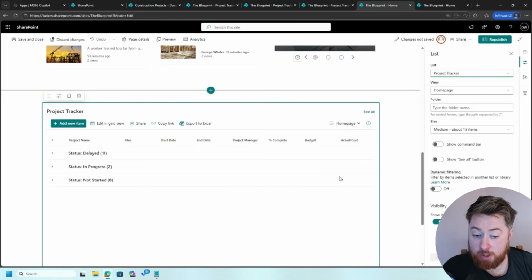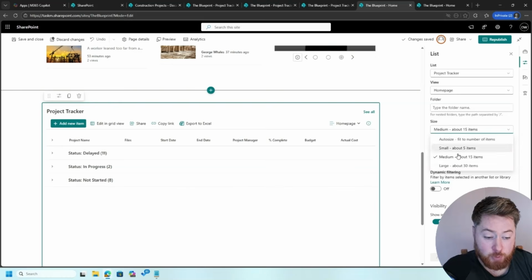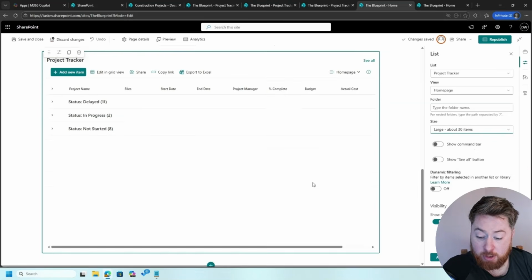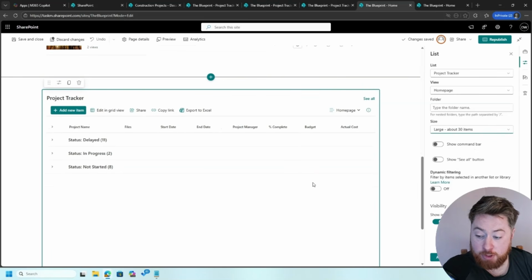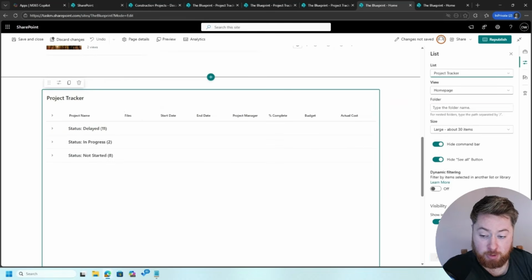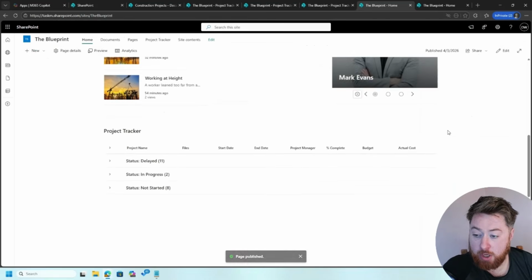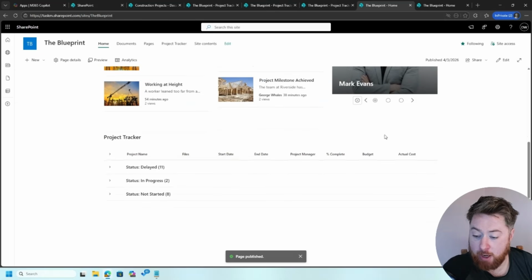So that looks quite good. It's filling that space quite nicely. We're going to say it's going to be large, so we give it plenty of room if we wanted to. We're going to remove the show all items, and we're going to remove the command bar as well. Just click on apply, see what that looks like, just so it's a lot cleaner, I think, on the page. And I think that's probably it. So if we click on republish, now we've got our project tracker on the page.